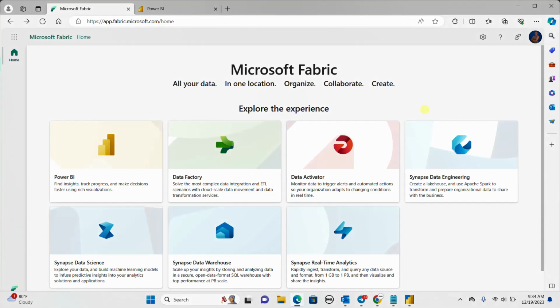In today's edition of 30 Days of Fabric, I'm going to show you how to have different experiences in Microsoft Fabric as a data engineer, a data analyst, or a data scientist, or even a data manager.